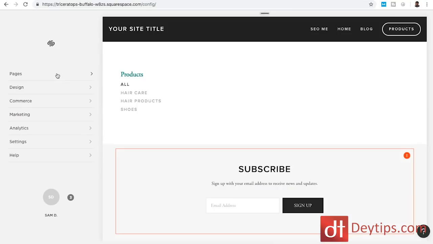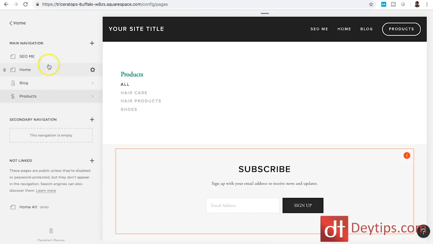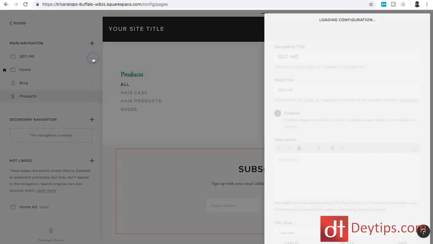So now let's talk about SEO for your actual Squarespace site. As you can see, I have a template Squarespace site here, and the first thing you want to do is go to Pages and optimize all of your Squarespace web pages. Every single page that you have on your site, you want to optimize. The first thing you want to do is click on this little icon here.